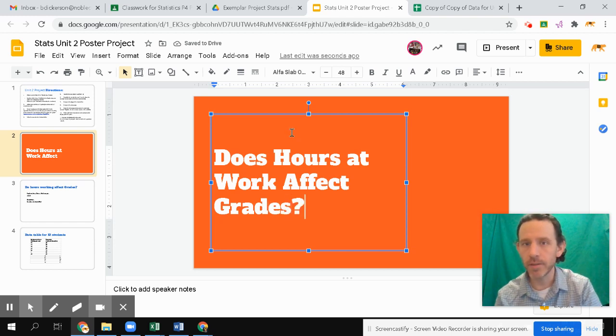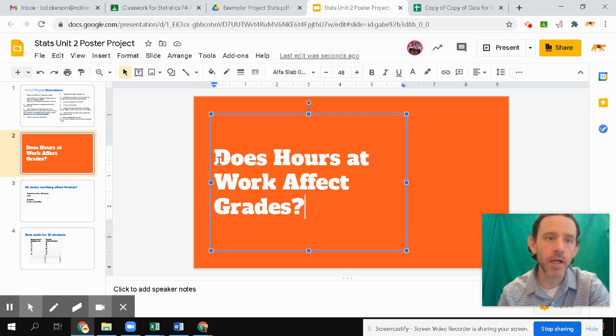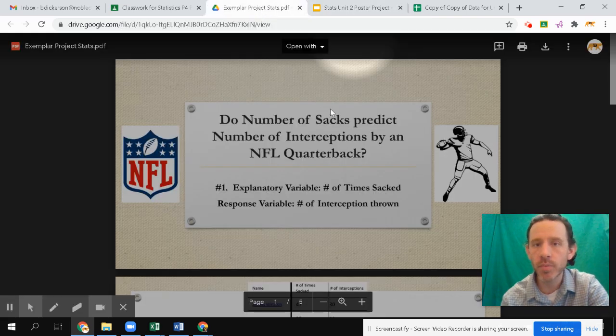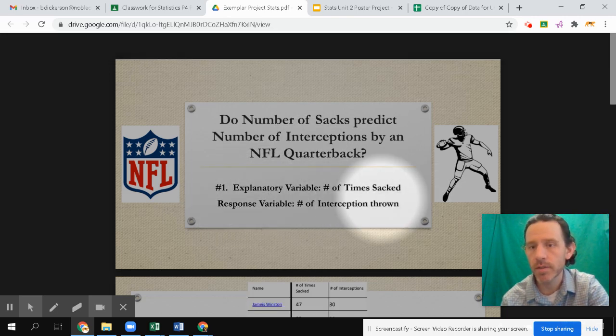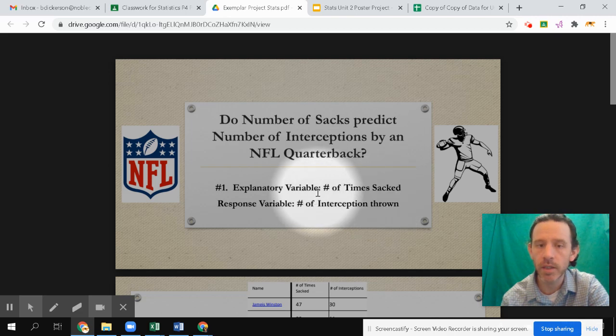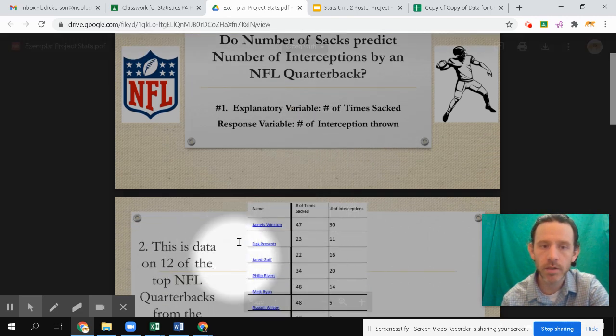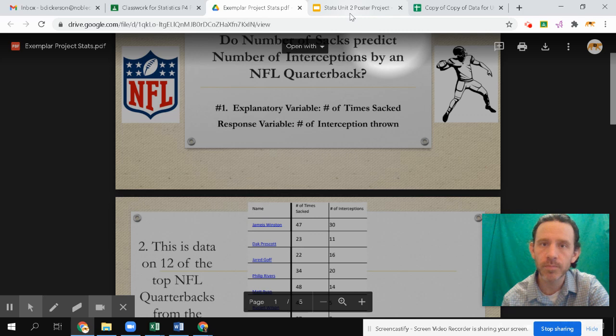And that's my idea, right? So then I can actually do that. And then I can notice that in the exemplar, I also included what the explanatory variable and the response variable is. I can do that on this slide, or I can put it here in the other slide too. It's up to you.